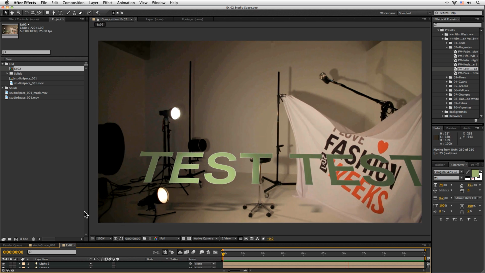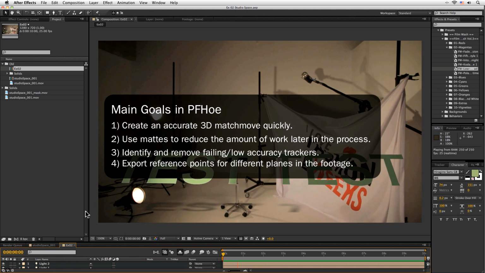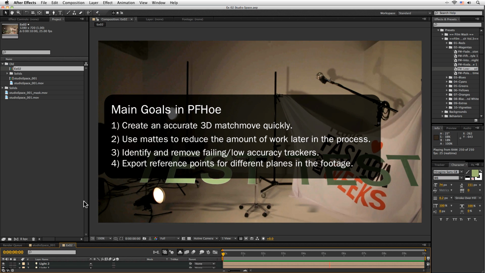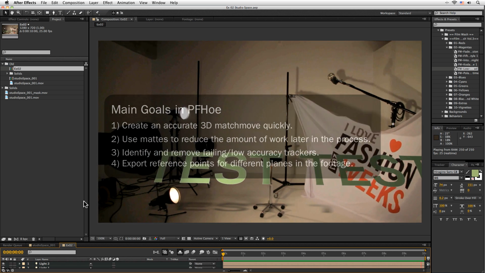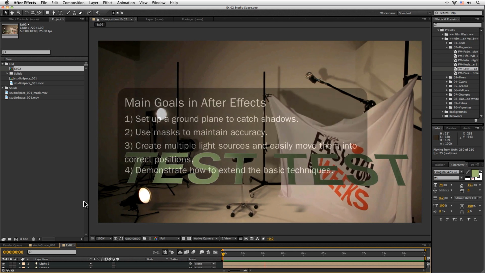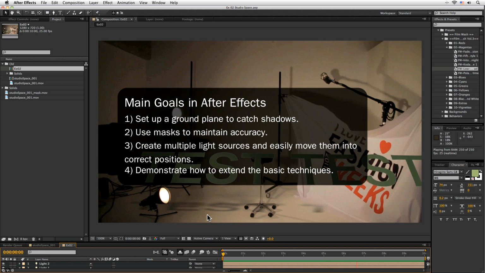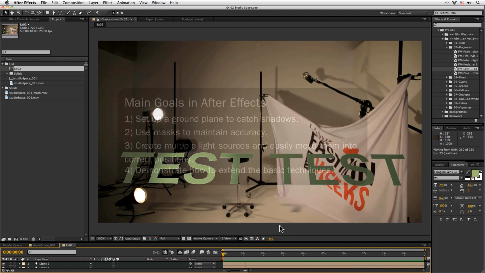My name is Ben Brownlee from Curious Turtle, and in this tutorial we're going to be doing a 3D match move on this footage using PFHoe, and we're going to be looking at another couple of techniques on how we can refine our match move before we bring the data into After Effects. Once in After Effects, I'm going to quickly show how we can generate realistic looking shadows on our ground plane. Okay, so let's move into PFHoe and get started.